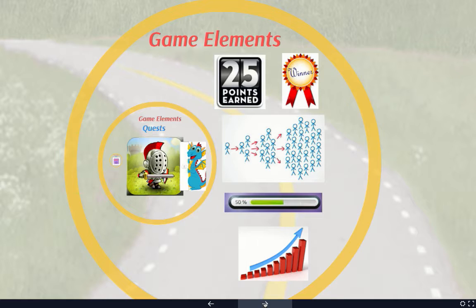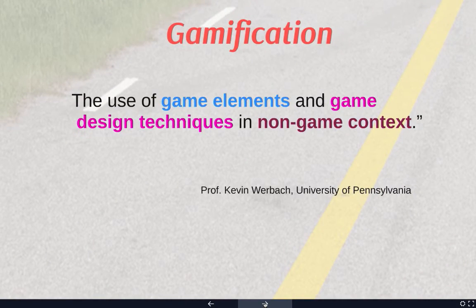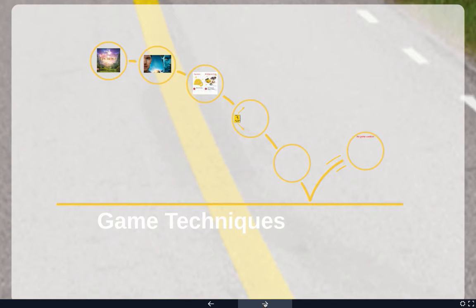Now, let's get back to our definition to remember what other components of a game we need to pay attention to. Gamification is the use of game elements that we already saw and game design techniques in non-game contexts. What does game techniques mean? There are several game techniques. I'm going to share with you some that I consider are the most important.